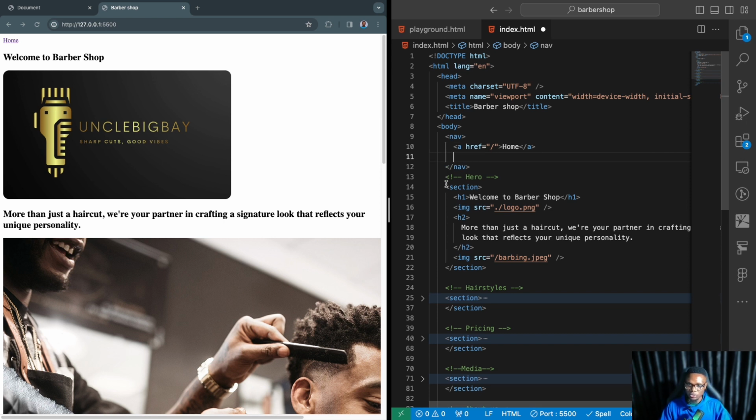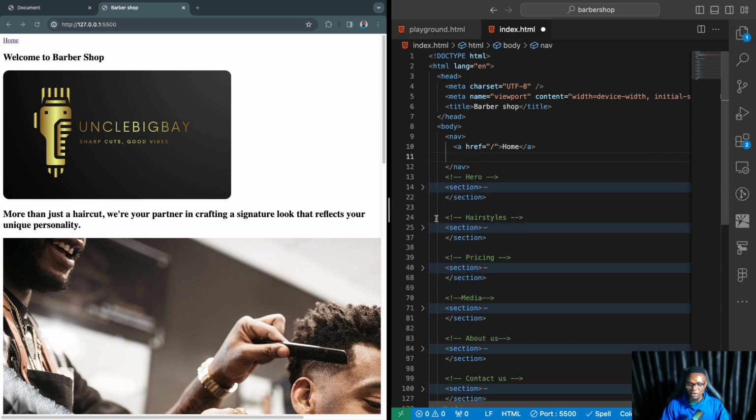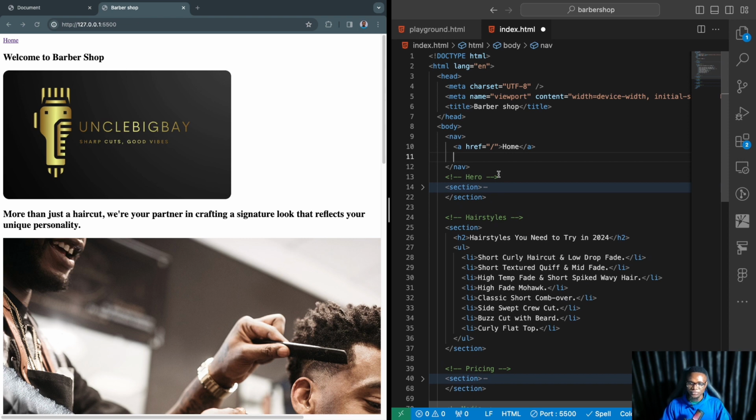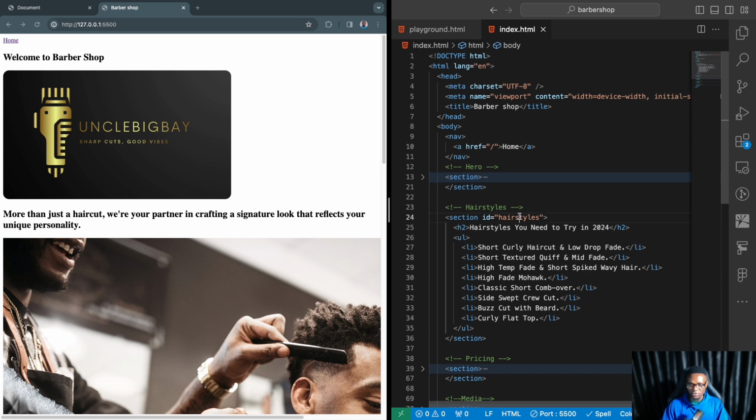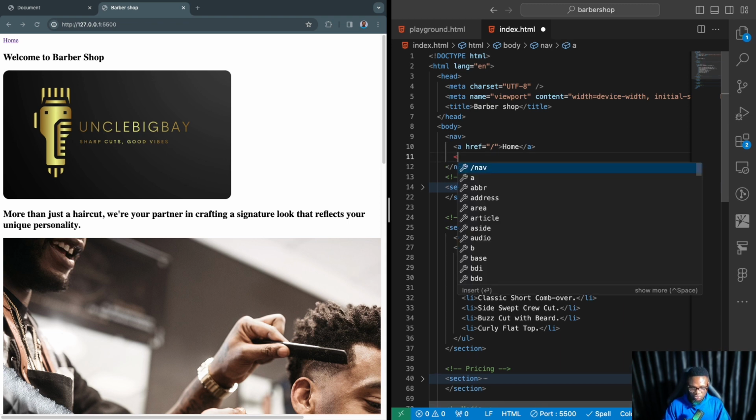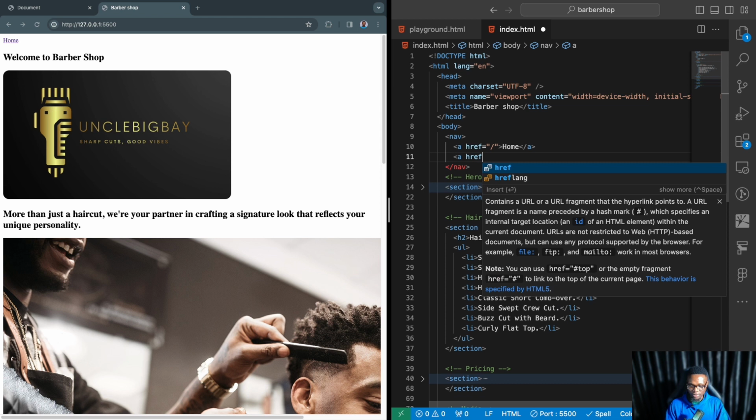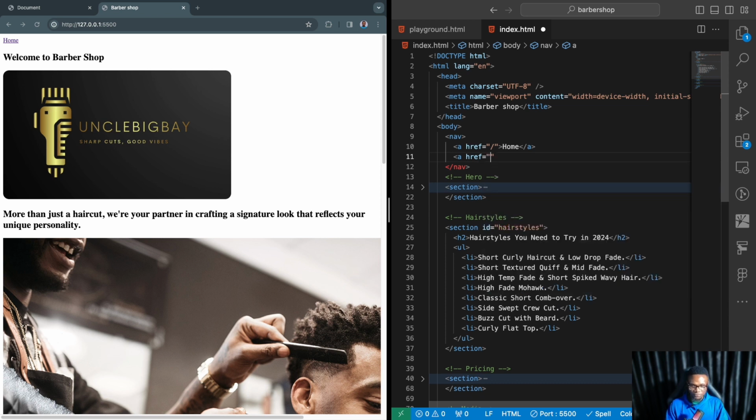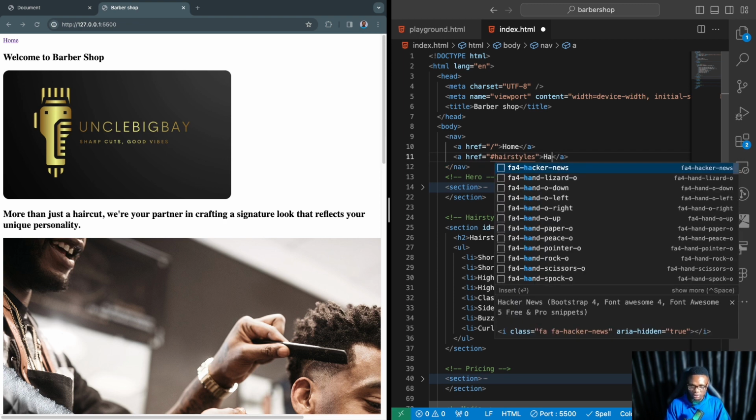So the next thing we want to do now is to have a link for the hairstyles section. So what I'm going to do now is create an ID, and then I'm going to have it as hairstyles, and save. So this ID now, we've already given this section a unique identifier as hairstyles, and then I can come here and do an a tag, and then the href is going to be hash with the hairstyles, and then I'm going to name this as hairstyles.